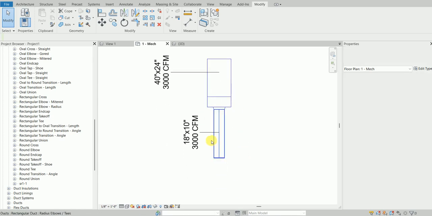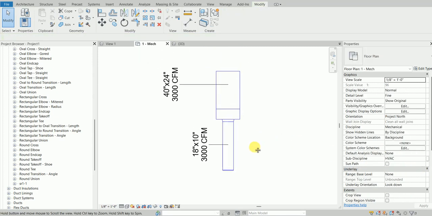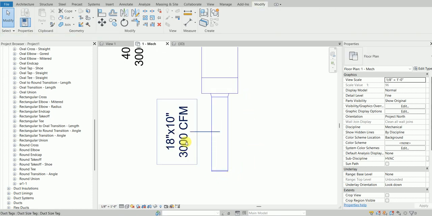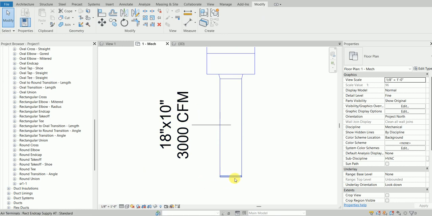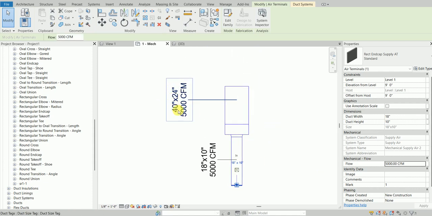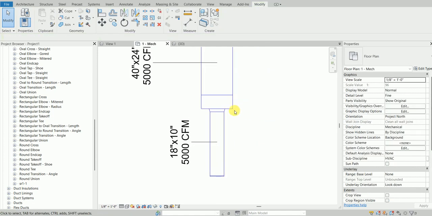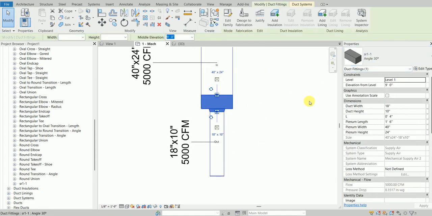Here I have this air terminal, so I can enter any airflow value here, which will go inside this duct and through the plenum to this duct. Right now it is 3000 cubic feet per minute. I can change it to, let's say, 5000 cubic feet per minute, and you can see it has gone into both ducts, 5000 and 5000. I'm choosing this 30° angle right now.